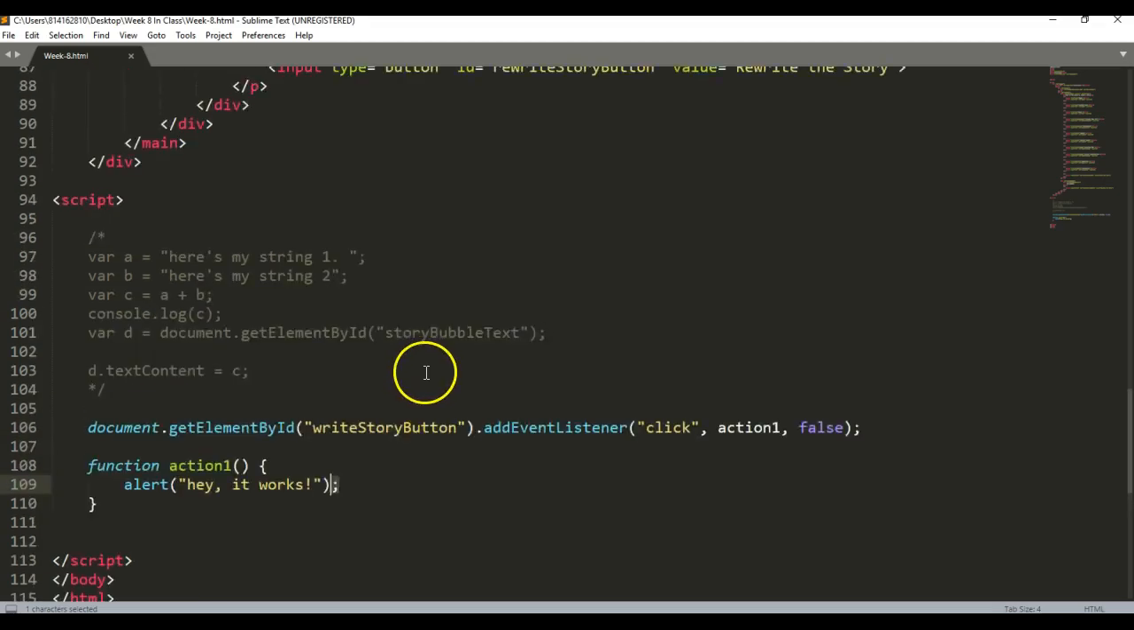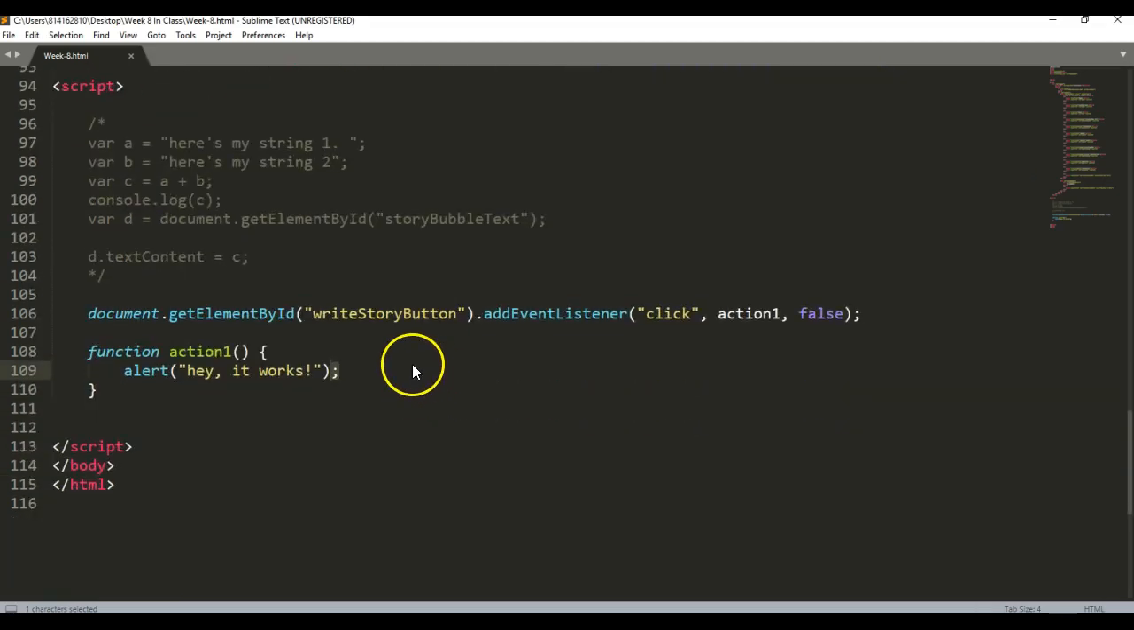Okay, so let's go ahead and, did you get it figured out? Yeah. Nice. What was it? The ID didn't match your ID. Gotcha. Okay.